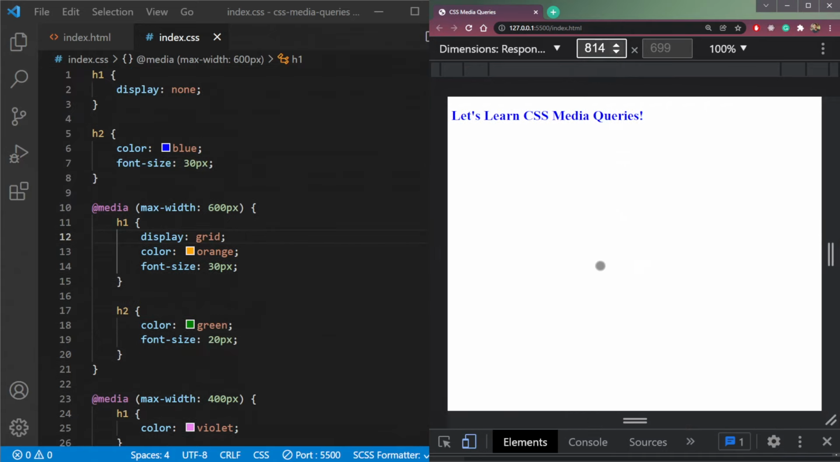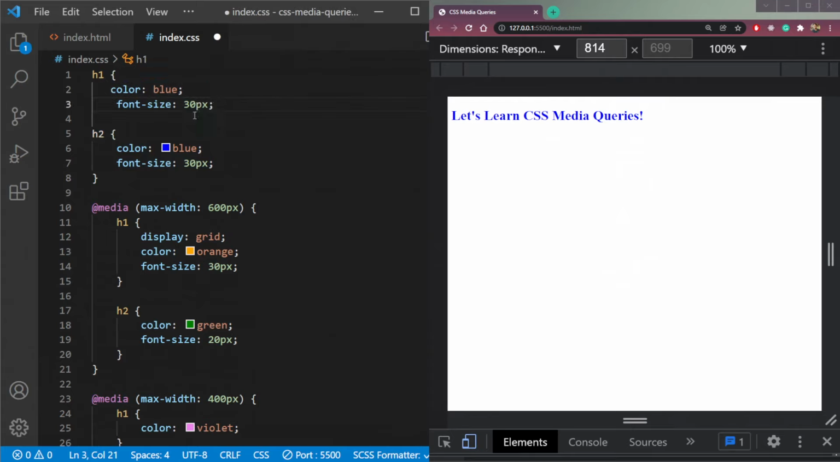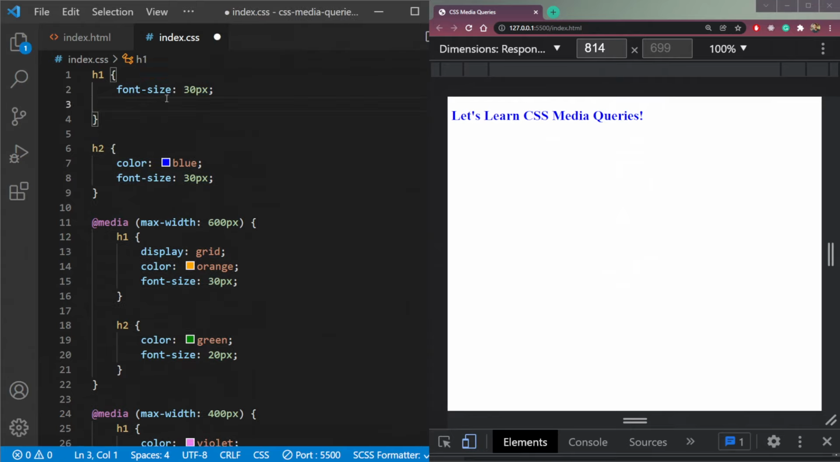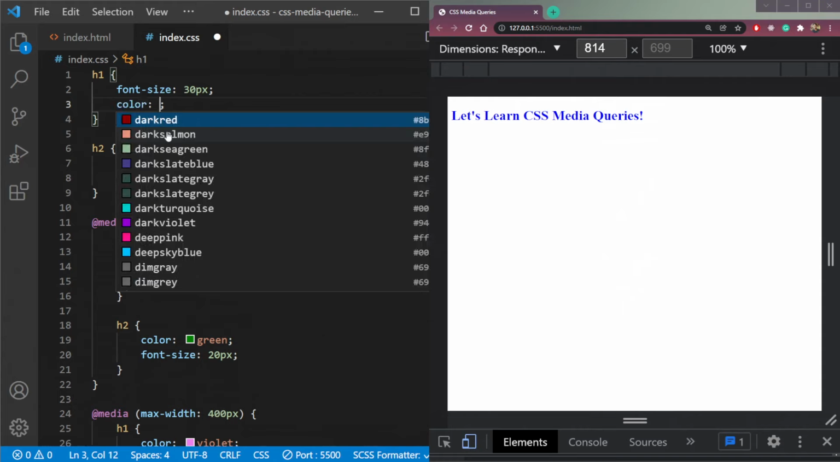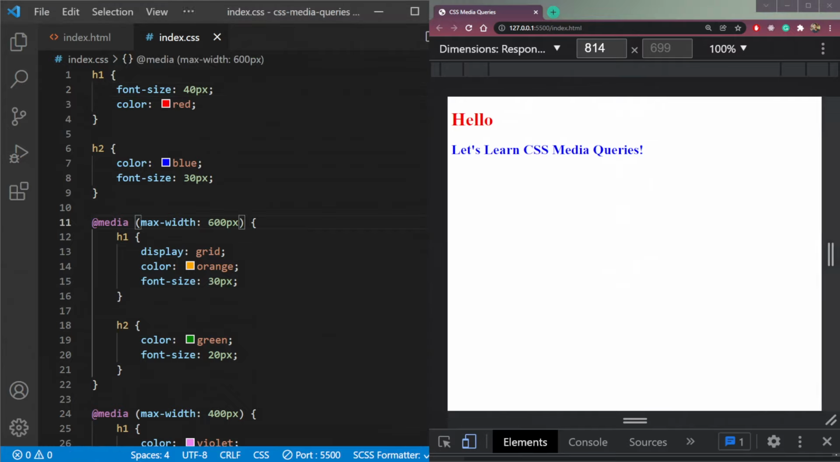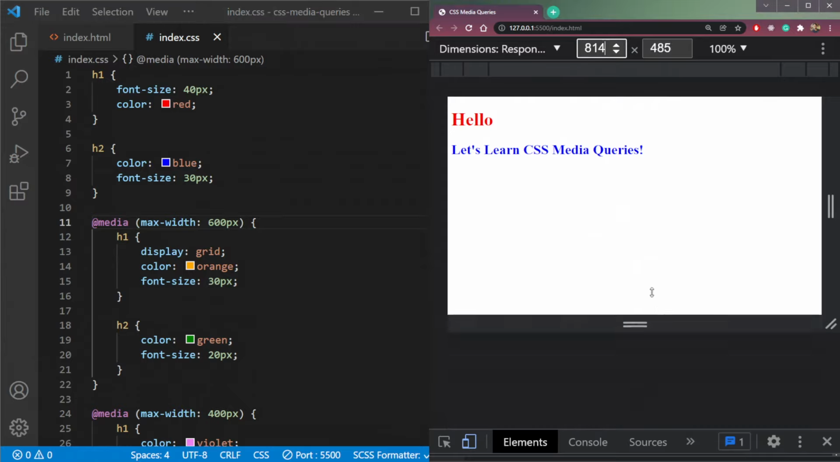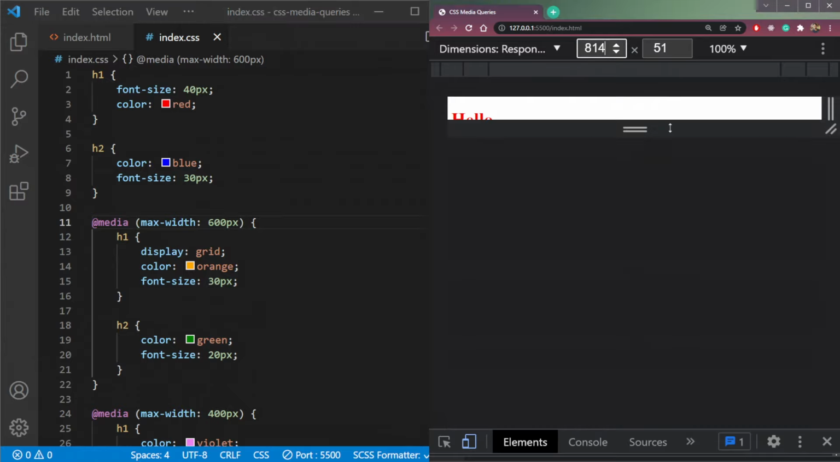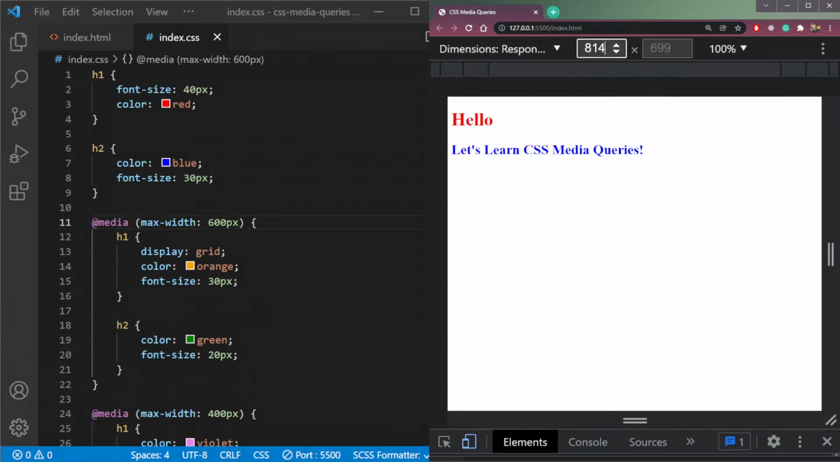So this is called media queries in CSS. Now let me show you one more thing. Let me revert it back, and the color should be red as usual. Fine, font 40 pixels. What if we want to use the width we are using? Let's say we want to use height as well. We are not getting anything based on height.